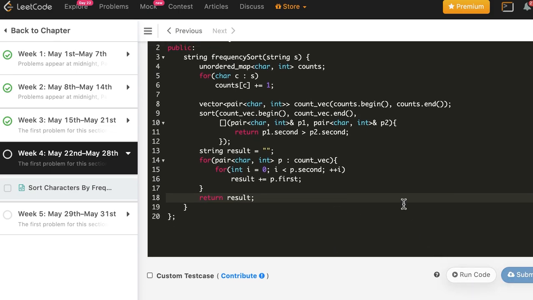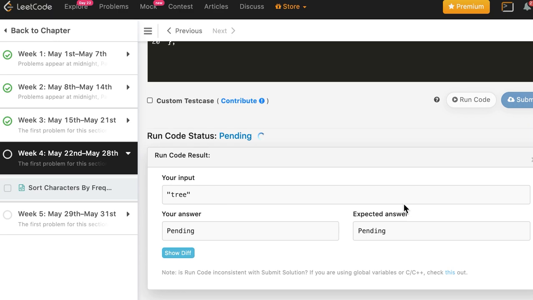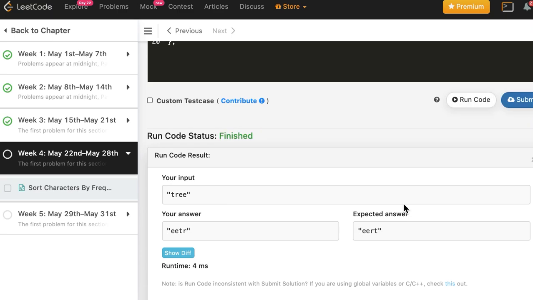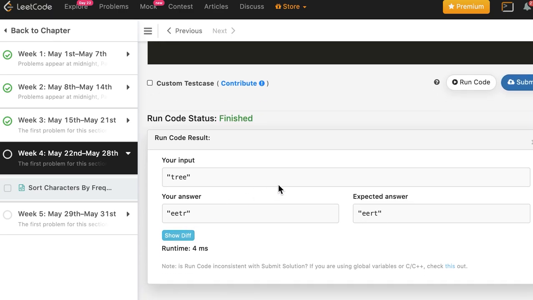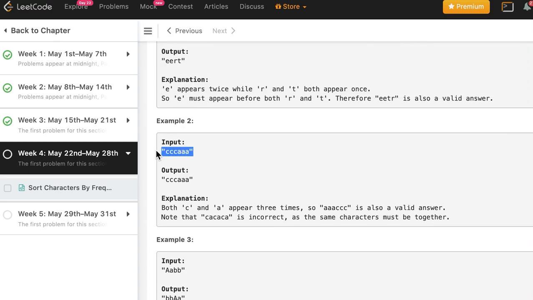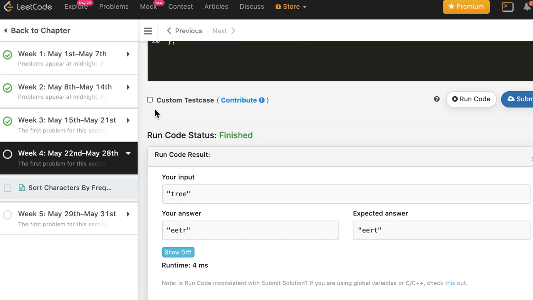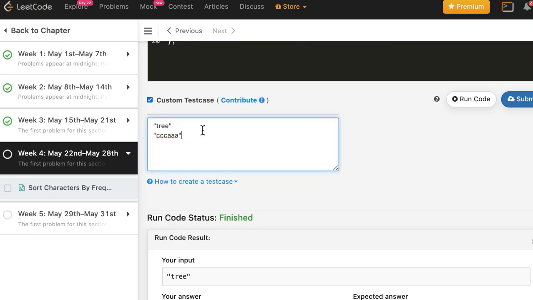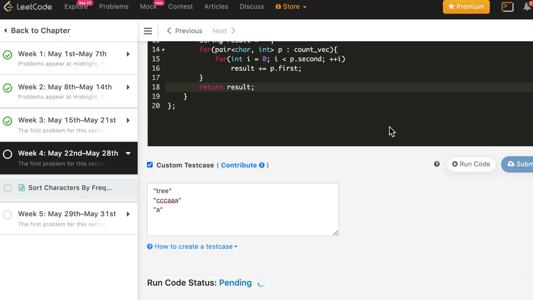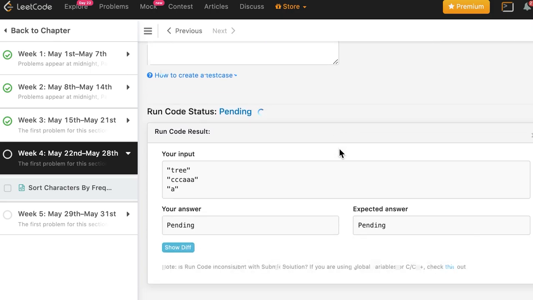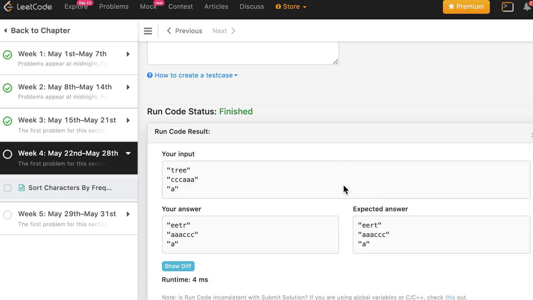So let's try. So it works for this example. Let's take the second one. And our answer matches with the expected one. So let's go ahead and submit.